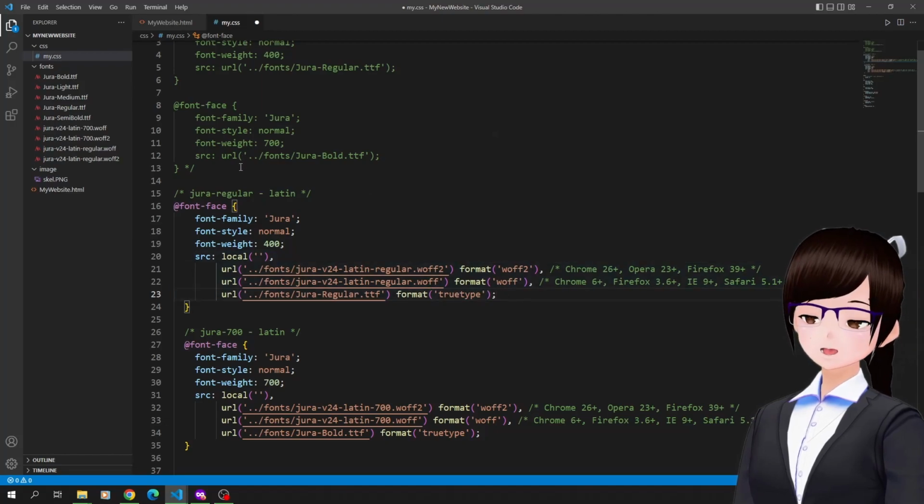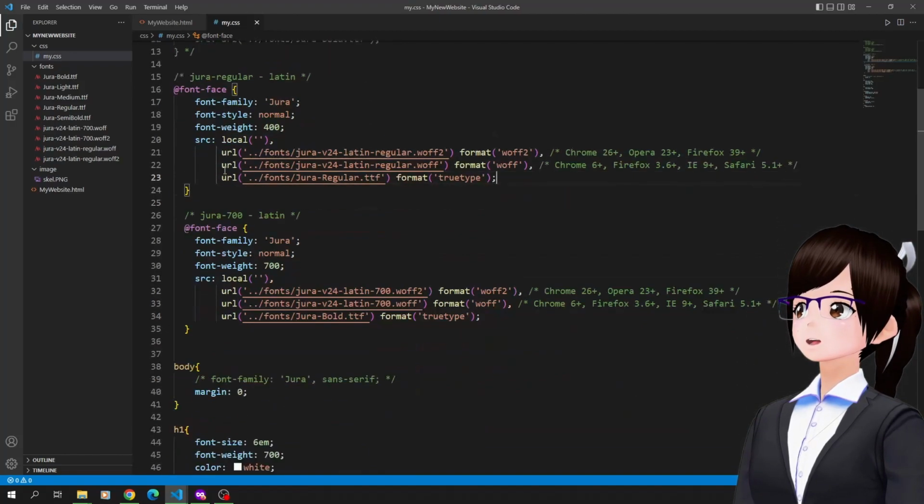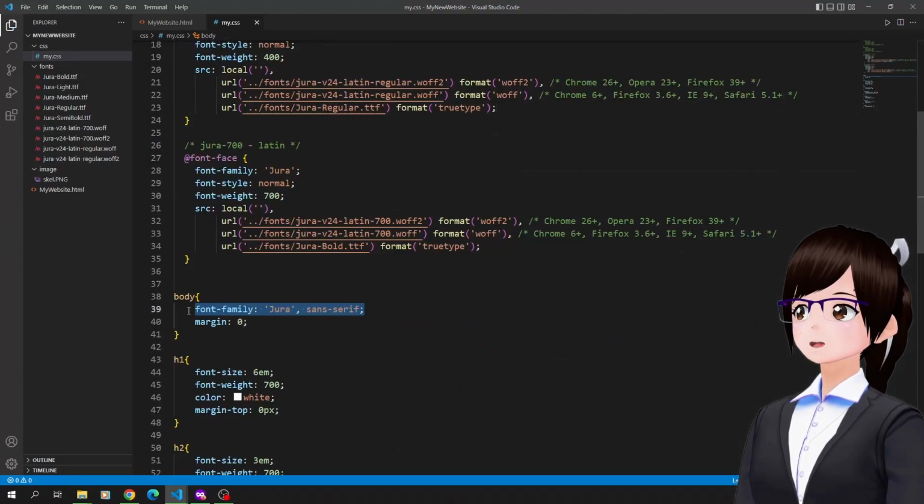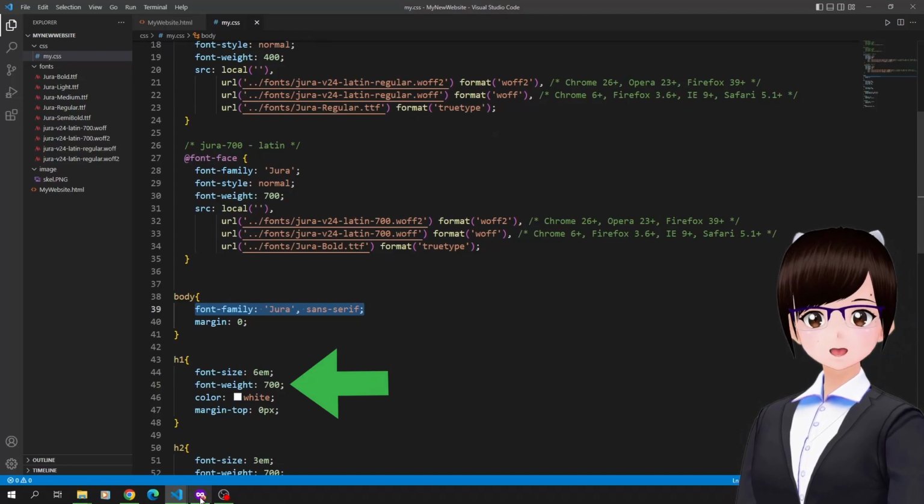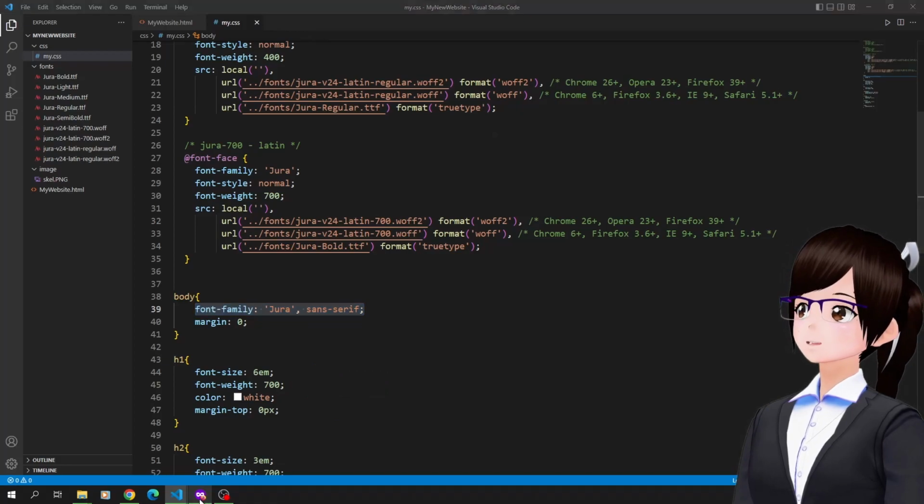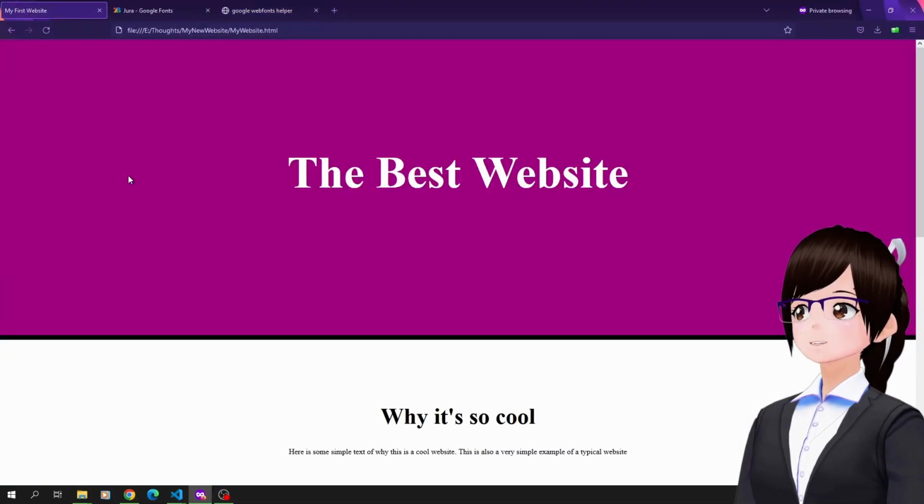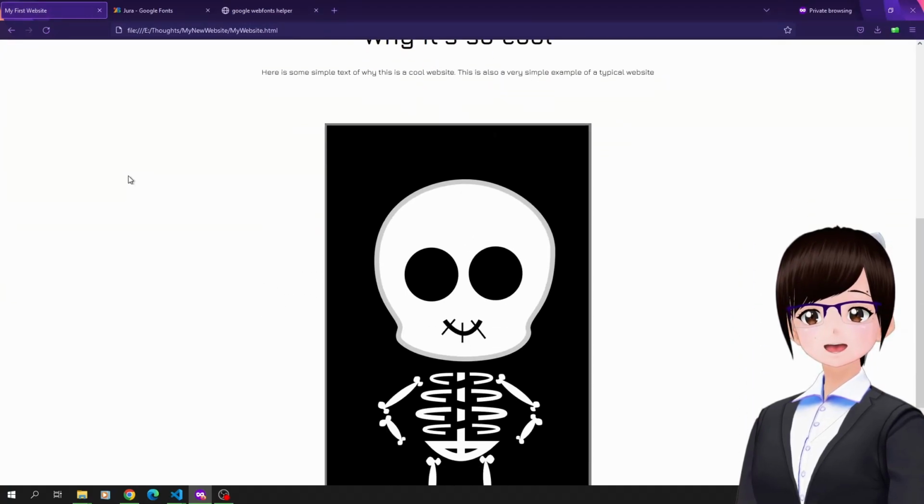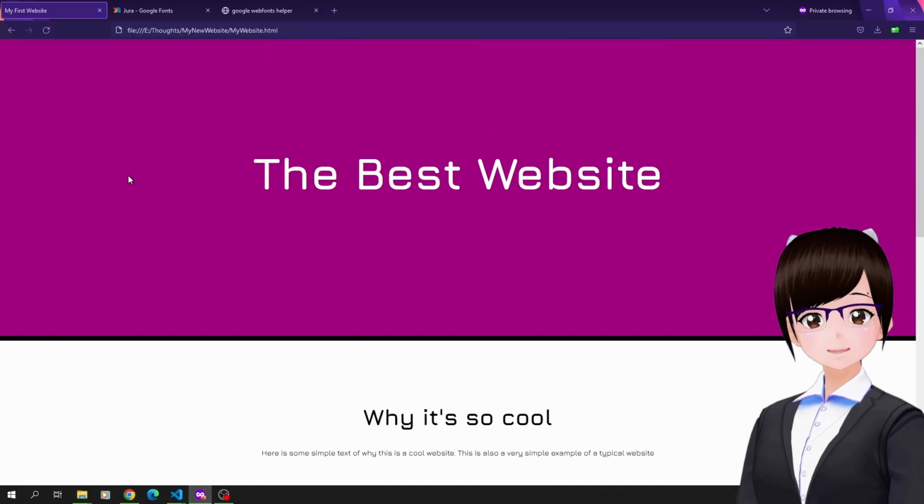Now, to utilize your fonts, add the font family to your selector, like I've done previously for the body, and make sure the font weights you want are in other areas. Otherwise, the default will be 400. Now let's save, return to our webpage, and refresh the page. And there you have it! You now know how to host your own Google Fonts instead of calling them through the Google Fonts API.